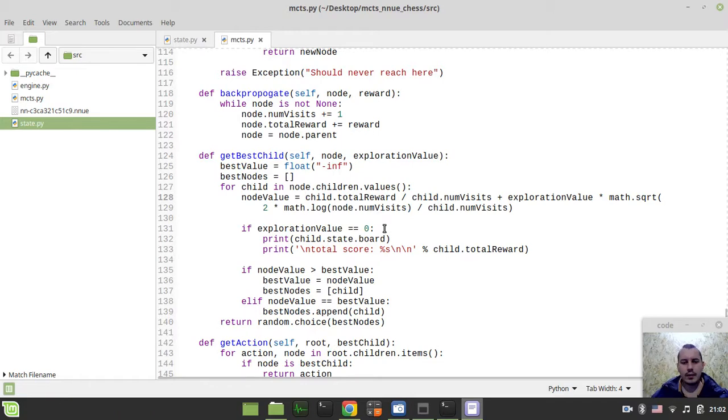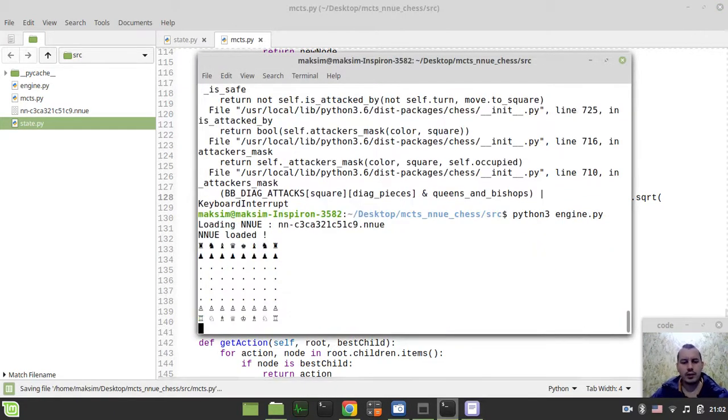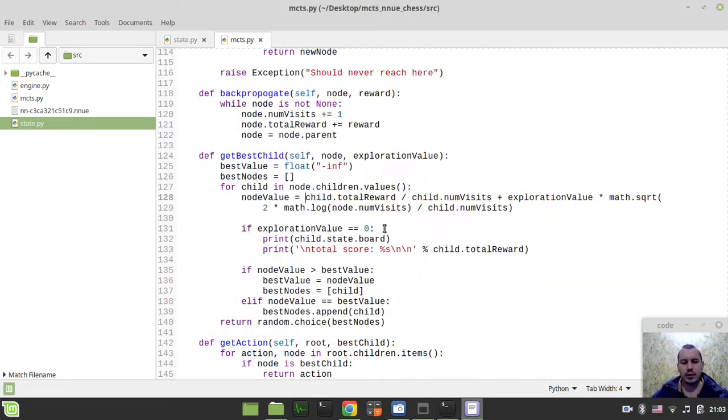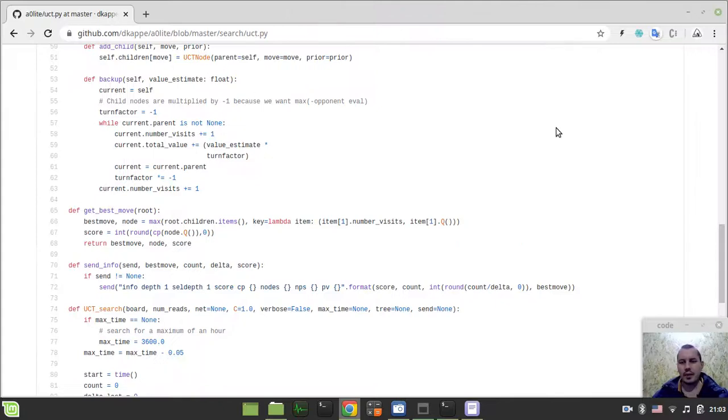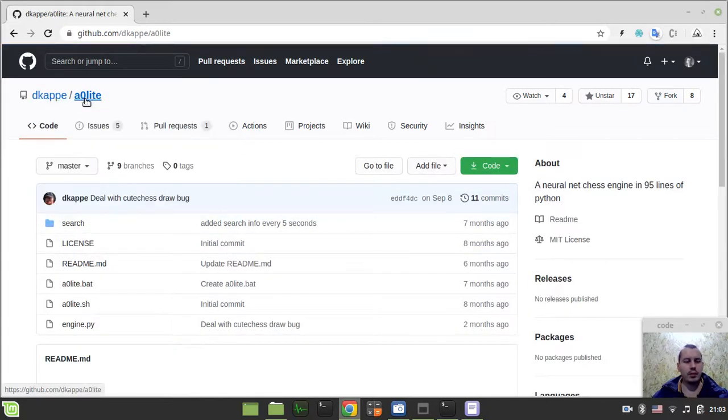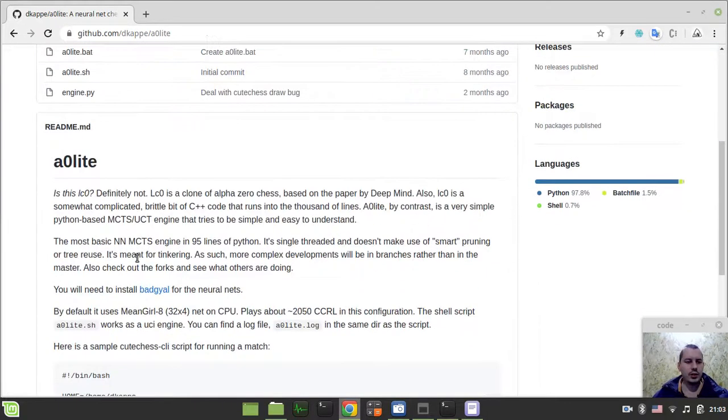And yeah, this doesn't actually change much. It still plays weird nonsense, but that's not the point. Something that really helped me make it work: there is a nice project by Dietrich Kappe called AO Lite, which is like LC0? Definitely not, and so on. He's created 95 lines of Python code, a neural network plus Monte Carlo search chess engine.